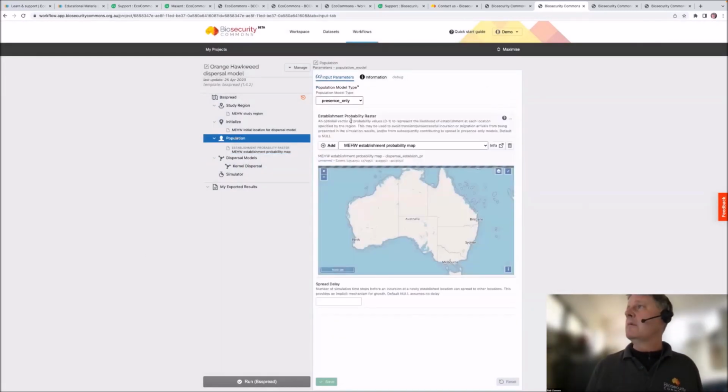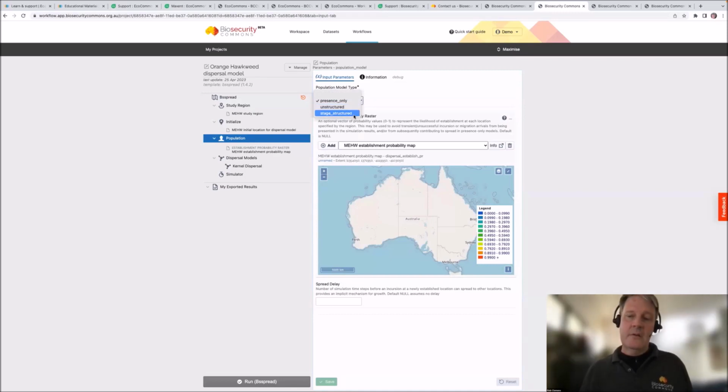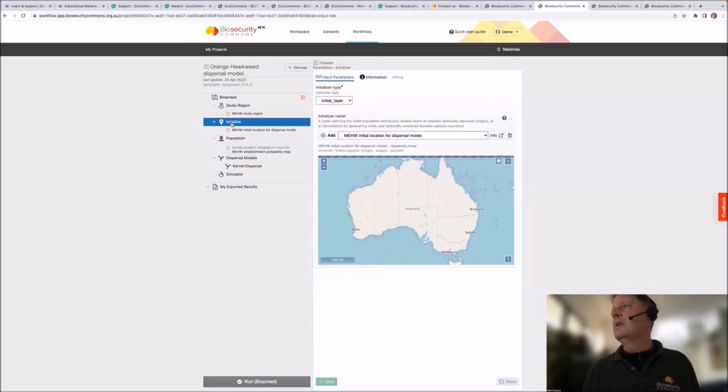And you can also use a presence only model. But you can also use an unstructured or a stage structured population model to sort of look at your probabilities of how many critters are in your cell and how many are likely to be there at the next time step. So just some really interesting tools that he's put together.